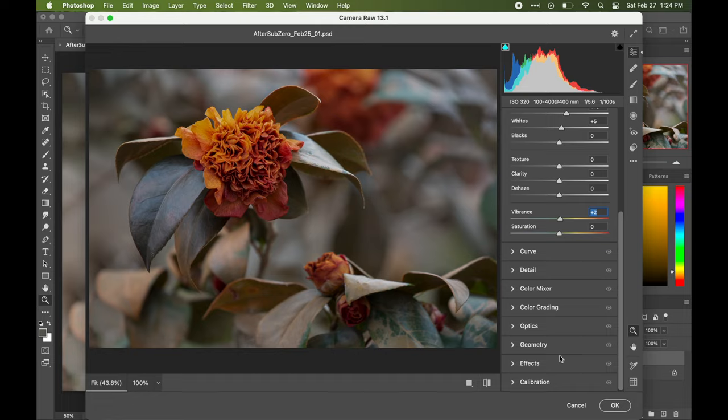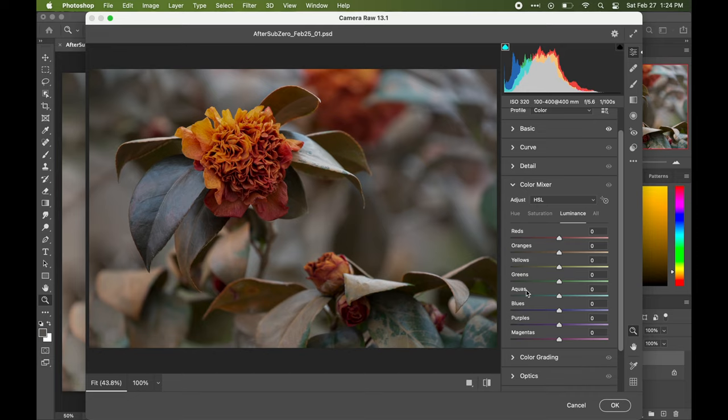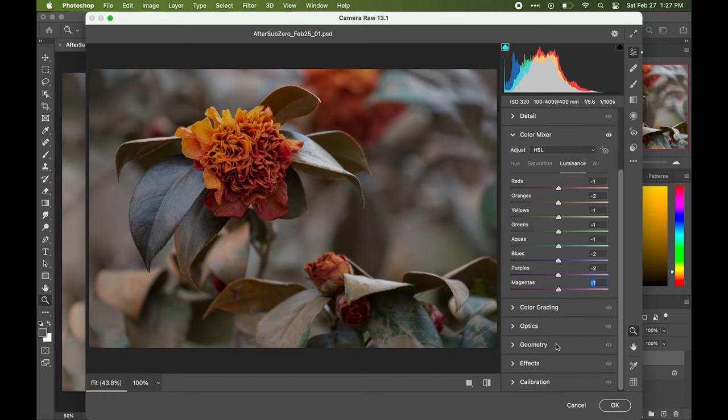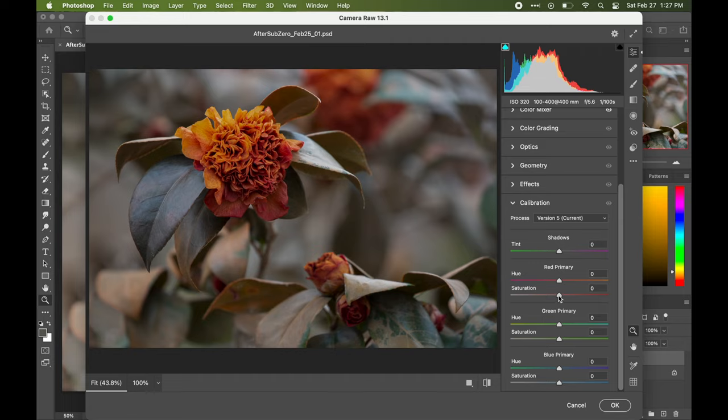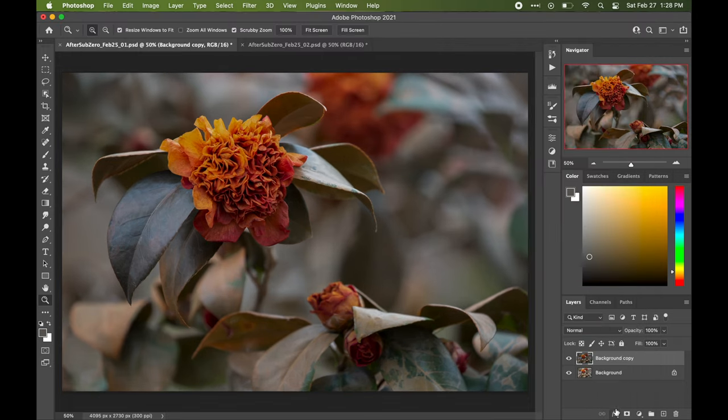I played with the hue, saturation, and luminance sliders, pushing each to see what the changes looked like, deciding on the tones and hues that I liked. Then bumped up the saturation a little more. Toggling the layer on and off, we can see what the adjustments look like.